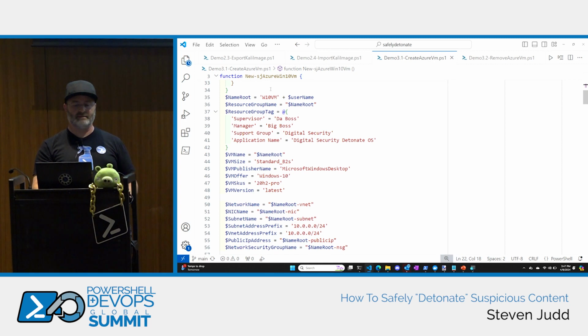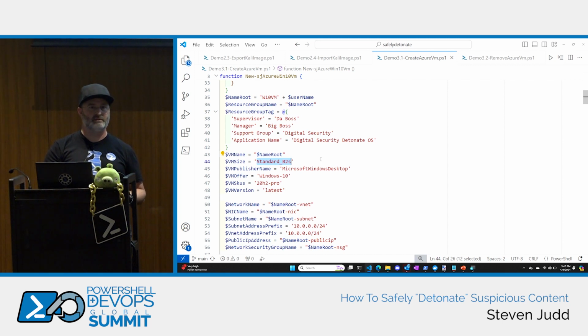All right, then I stick that username on the end of Win10 VM, and then I put some resource group tags on here. So I've got the boss and the big boss, and I'm in digital security, and there's a digital security Detonate OS. Now here's the fun part. Pick the size that you want to spend money on. You want a server that's just going to haul butt and take names? Sure, put it in there. Do an F16, I don't care. It's your money. And then you pick the image.